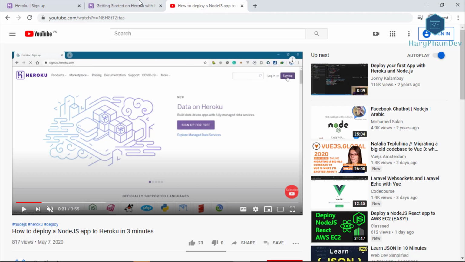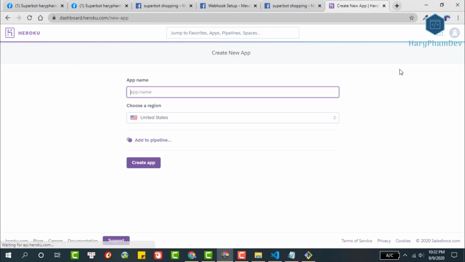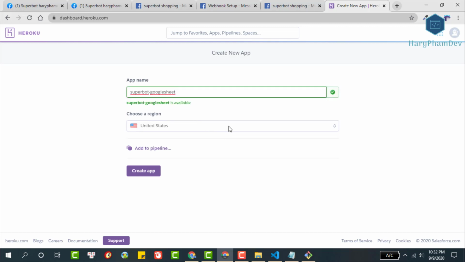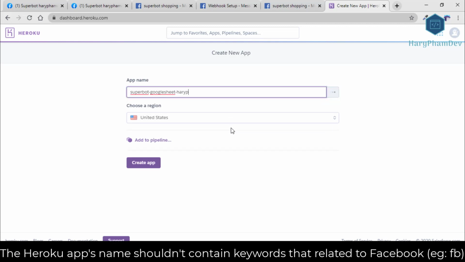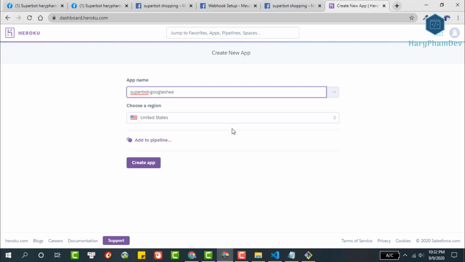Back to our application. To be able to create a new Heroku app, you choose New, then Create New App. We will need to set a name for this app, and choose the region for this application. One thing you need to know is that the name of the Heroku app shouldn't contain keywords related to Facebook, because this is a violation of Facebook policy for using Facebook products. Here we are using Messenger product. Finally, press the button Create App.